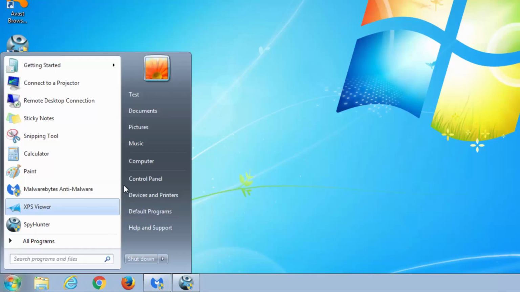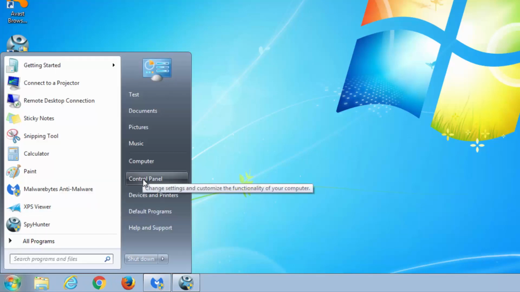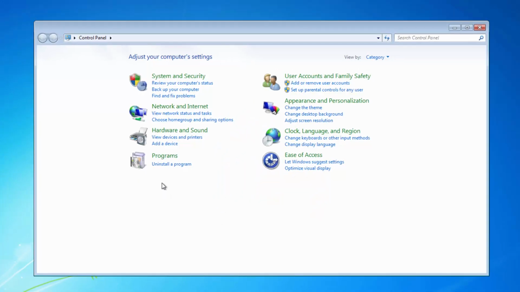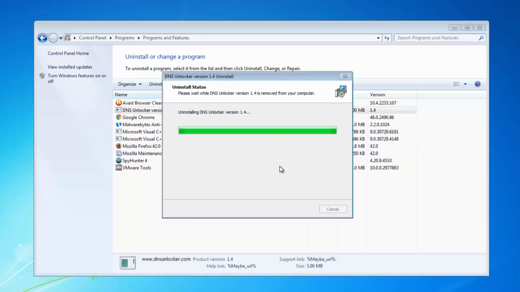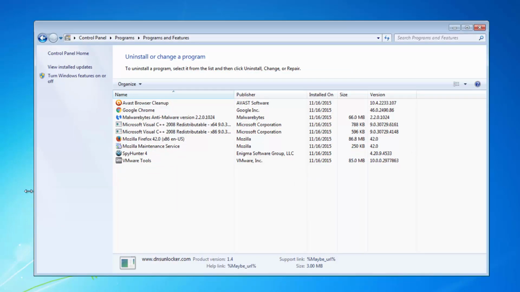So we will remove it and we will start from control panel and locate entry called DNS Unlocker version 1.4 or 1.3, maybe 1.5. You need to uninstall this entry, and this will be the first step to remove DNS Unlocker.